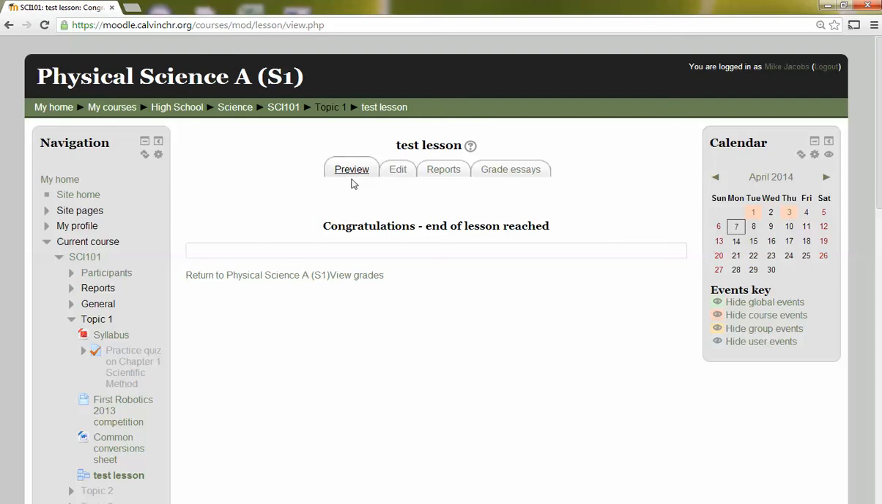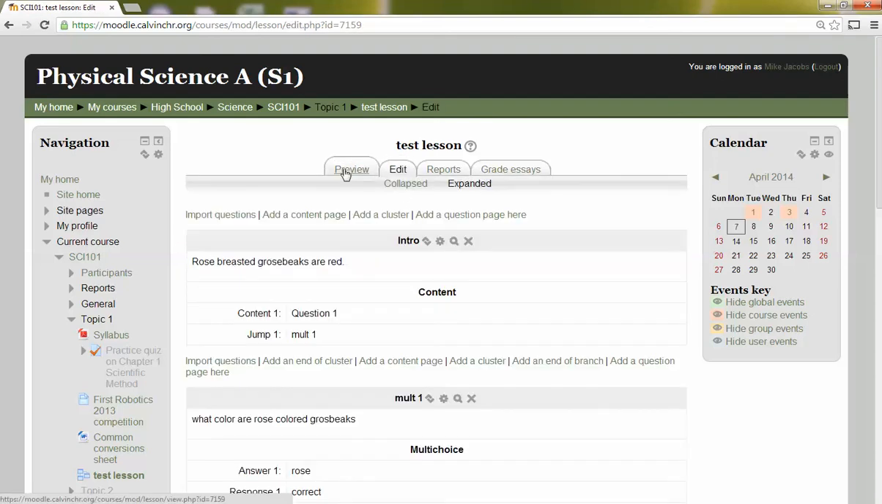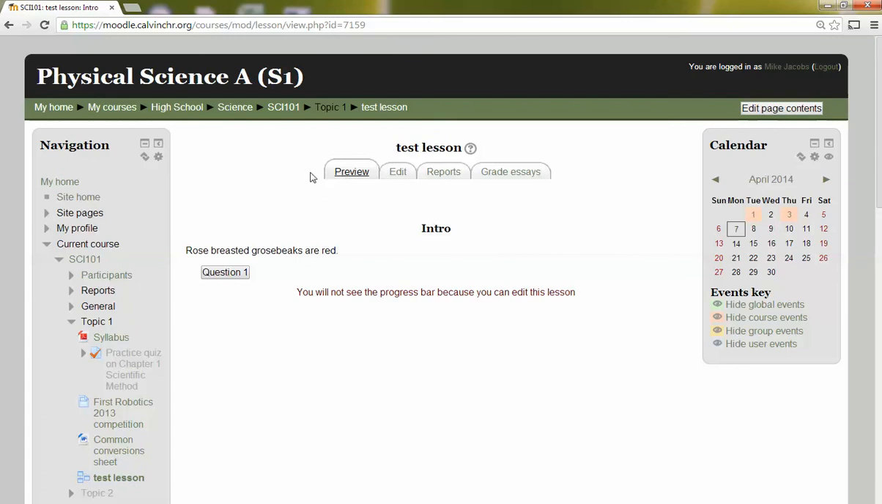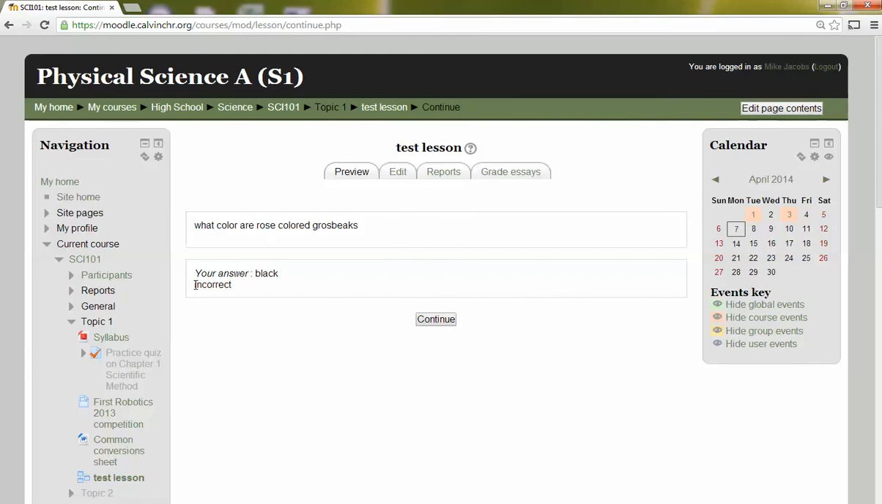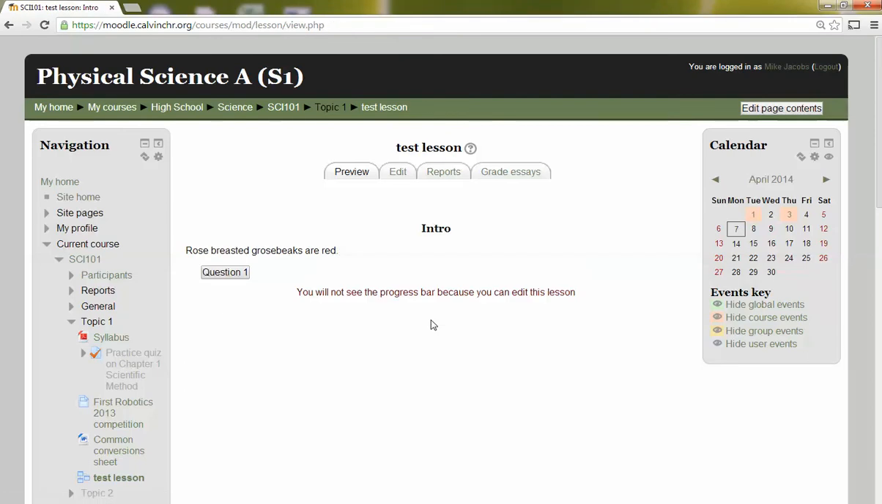Okay, let's see if I can go to edit, run through one time, and we're going to try and get this one wrong. Go to question 1. I'm going to say they're black. Answer black is incorrect. Those birds are not black. That would be a great question for a raven or a crow. Continue. Boom. Okay. So it took me back to the intro page.